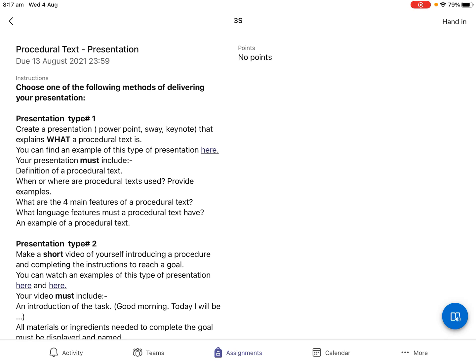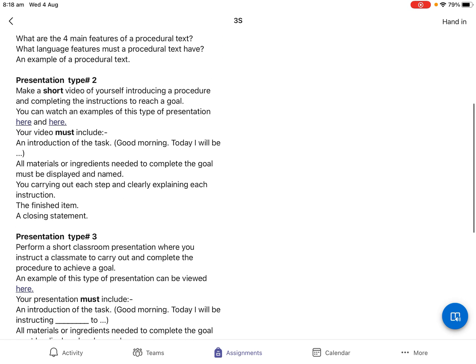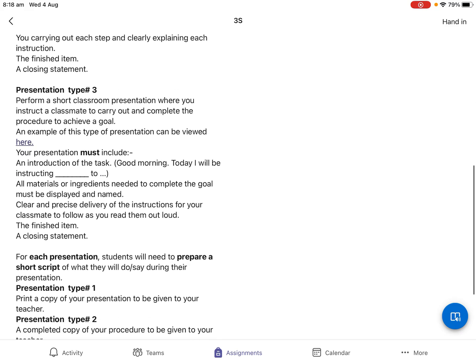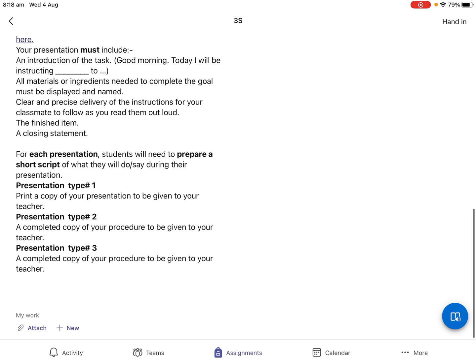So for this presentation, you will need to be adding a script, and that's a very important part, as well as the presentation type. Now you might like to videotape that, you might like to use it as a PowerPoint or a keynote presentation, something like that. But read through, find out which presentation type you'd like to do. But you can see down the bottom here, it says for each presentation, students will need to prepare a short script of what they will do or say during their presentation. That's important to upload as well. It says to print a copy to give to the teacher. You can just attach the copy.